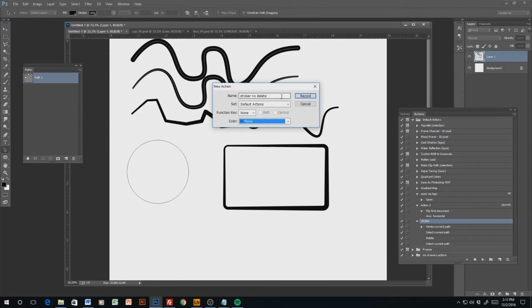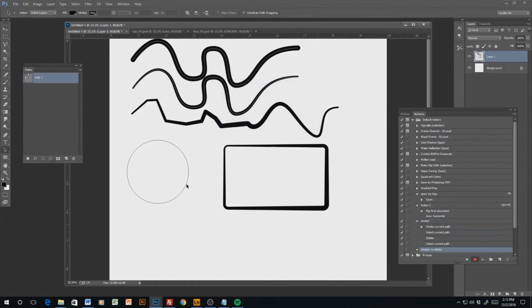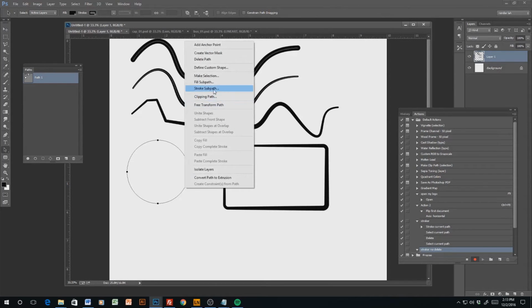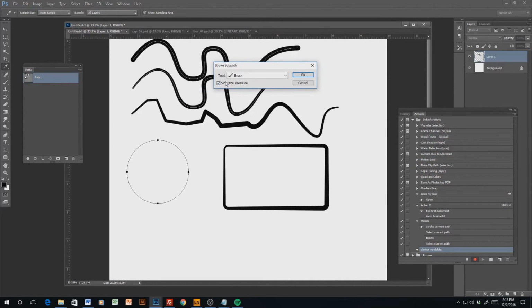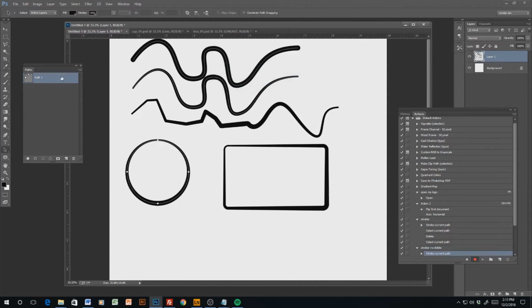All right, so Stroker no delete, record. I'm gonna click on my path. I'm gonna right button click. I'm gonna stroke subpath. I'm gonna say brush, simulate pressure, because I want that tapered look. Okay, reselect path 1, and then I'm gonna click stop.